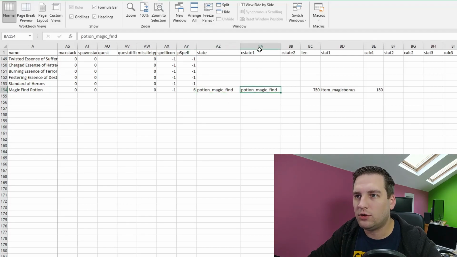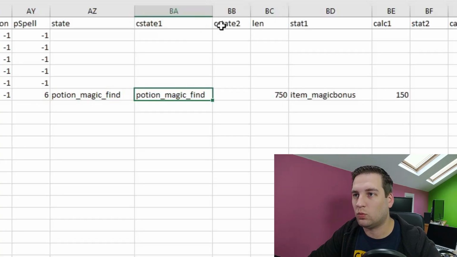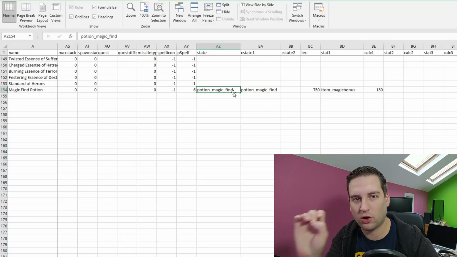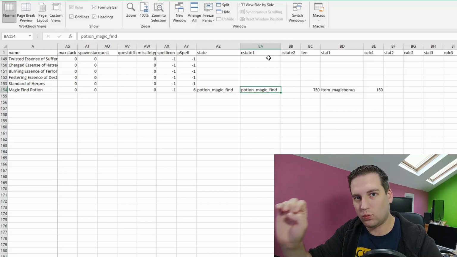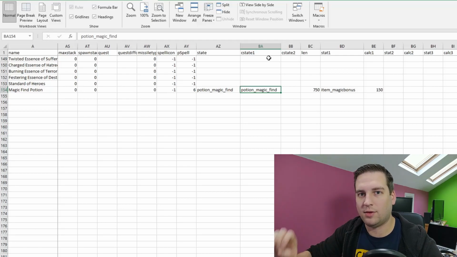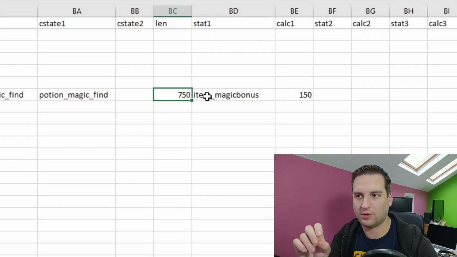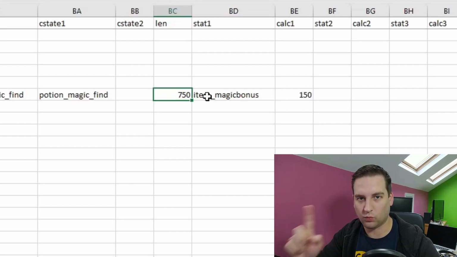But what we do need to do is remove the C state 1 and 2 columns and change the state column to potion_magic_find. So this is a code for a new state that we're going to define. And for the C state 1 column, we put in that same code. So we come across to the length column then, and this is 750 frames, which corresponds to 30 seconds because every 25 frames is 1 second.